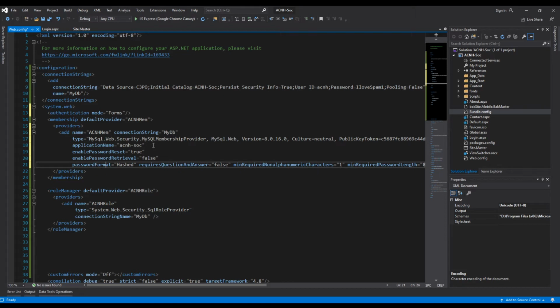Password format. There are several formats you can store passwords in. Hashed is probably the best one out of the box because it'll automatically encrypt all the passwords. You don't have to worry about people being able to easily get in and steal them.